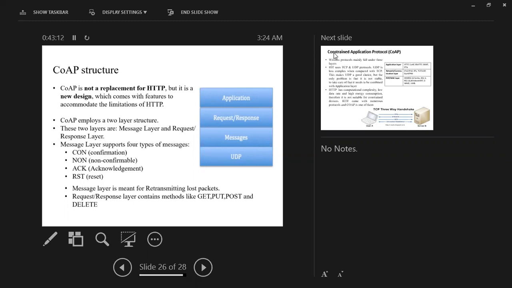The message layer supports four types of messages: confirmable, non-confirmable, acknowledgement, and reset. The message layer is meant for retransmission of lost packets. The request response layer contains methods like get, put, post, and delete.